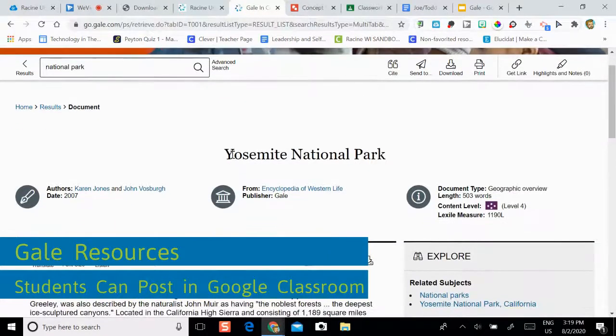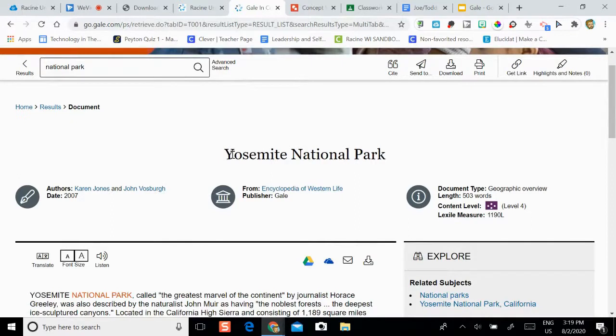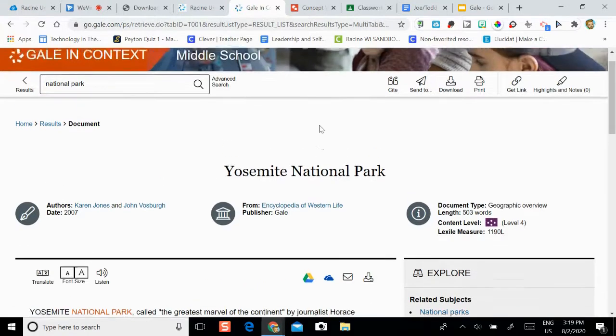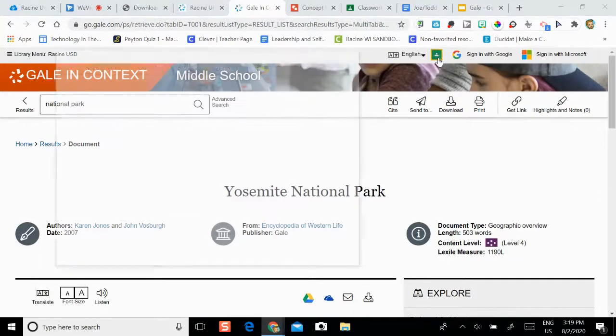Before we jump into some more neat features on that teacher perspective and ways that you could utilize Gale resources for your students, we did want to show you a neat feature that allows students to share information with you based on the research that they've completed. So if I were a student working in my classroom and I found a great article that I utilized for the assignment I was completing or for the project I was working on, as a student, I could click on the Google Classroom button.